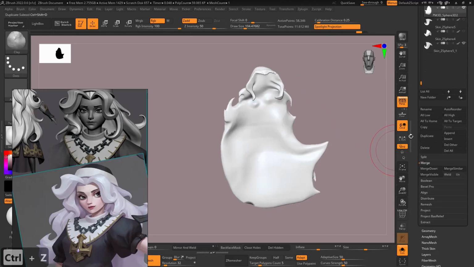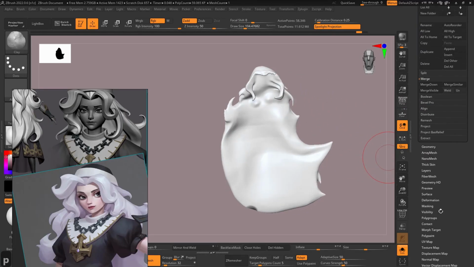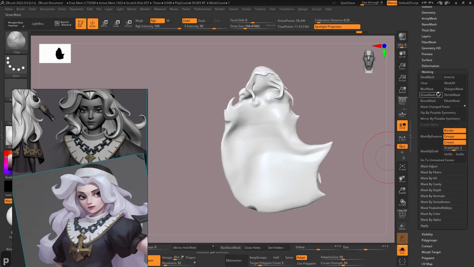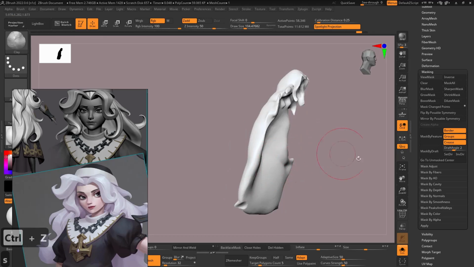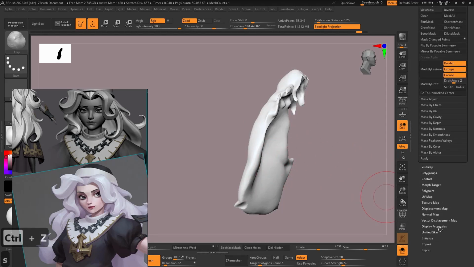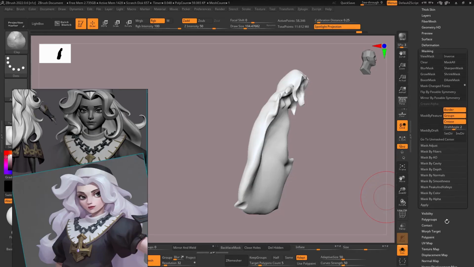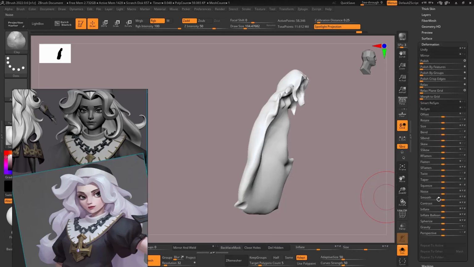Let me try to make a masking by, let me see my mask by normals. Let me try to point. Let me use the mask pen. Let me check. Yes, it's very. Maybe I need to inflate it. Deformation, where you are. Inflate.